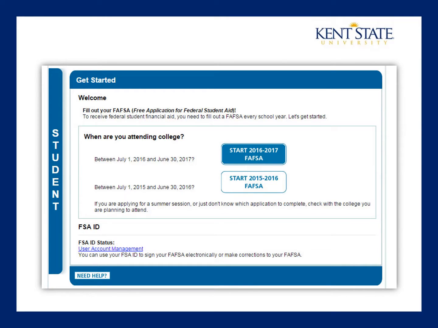At this point in the year, there are 2 options for the FAFSA that are available. The 2015-2016 FAFSA is for students who are attending school now, but incoming freshmen want to complete the 2016-2017 FAFSA. Summer kicks off the financial aid year at Kent State University. This FAFSA is good for the summer of 2016 all the way to the spring of 2017.